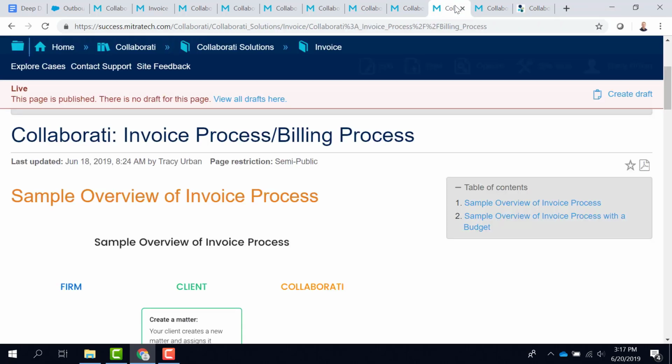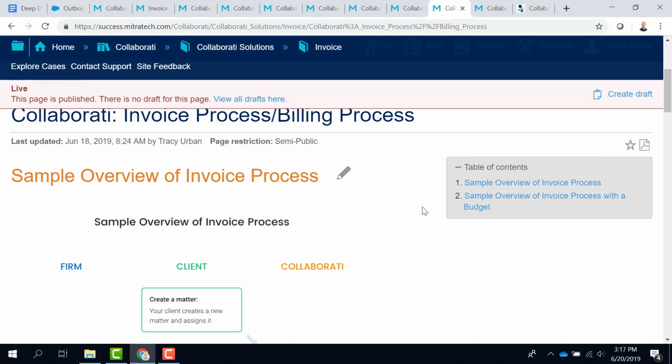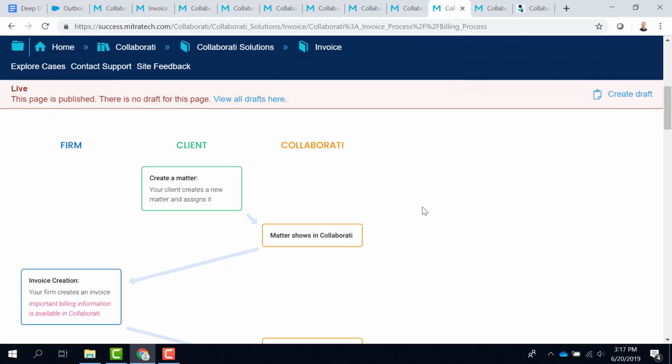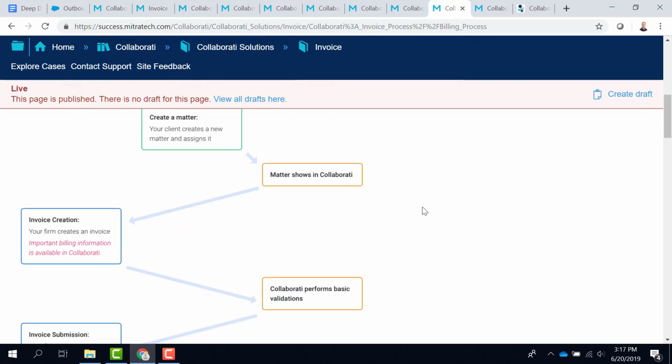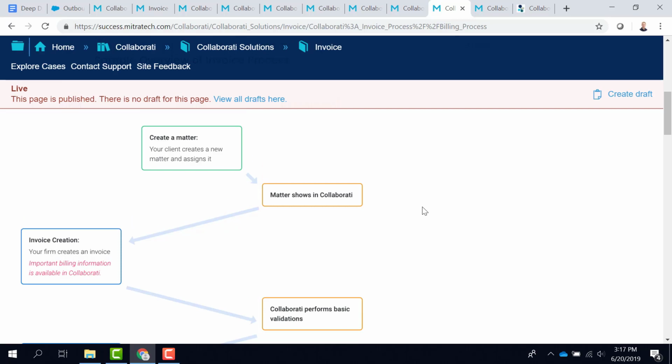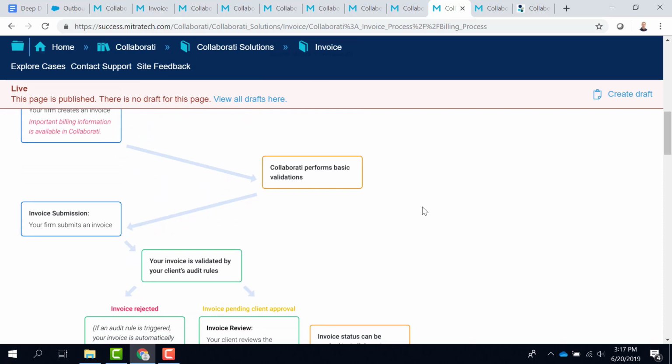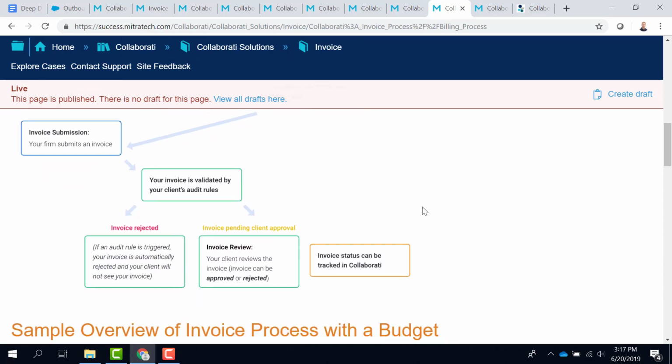And we have our new billing process. So this just is an overview picture of what it looks like for the invoice process. First, the client creates the matter, Collaborati shows the matter, then the invoice is created by your firm, then Collaborati shows basic validations, the invoice is submitted, and then the invoice is audited by the client's rules. The invoice may be rejected if an audit rule is triggered, or it would go into pending client approval if it didn't trigger one of the audit rules.